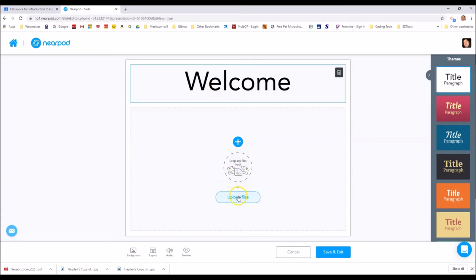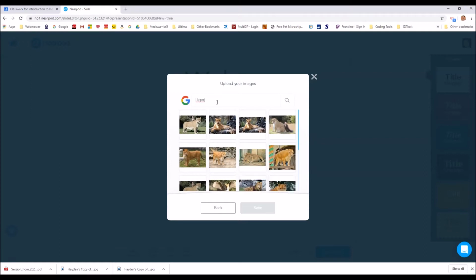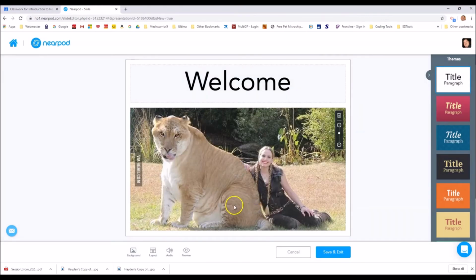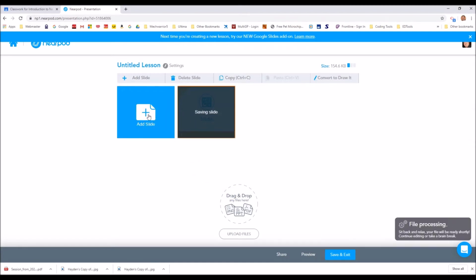If I'm interested in adding an image file, I can very quickly add either text, video, image, or a GIF. I'm going to pick an image. Let's do a quick search for a liger, and I'll find a good, awesome picture of a liger. I'm going to say save. That's going to bring that picture in there. If I'm ready to move on to the next slide, I'm just going to say save and exit. It pulls me right back out here and gets me ready to save another slide.